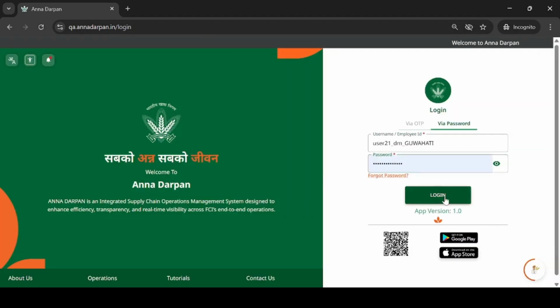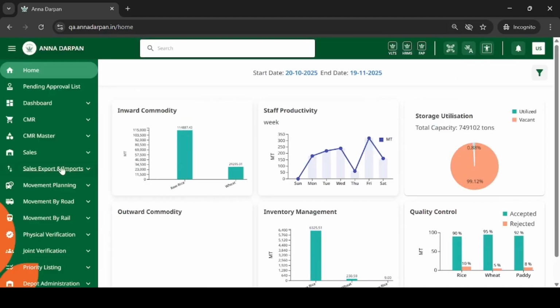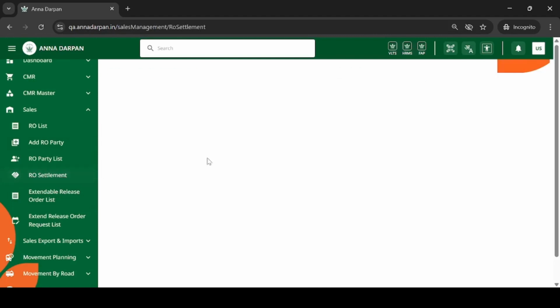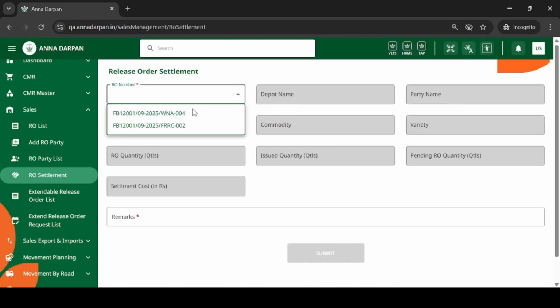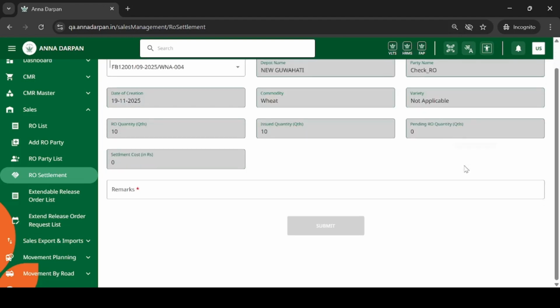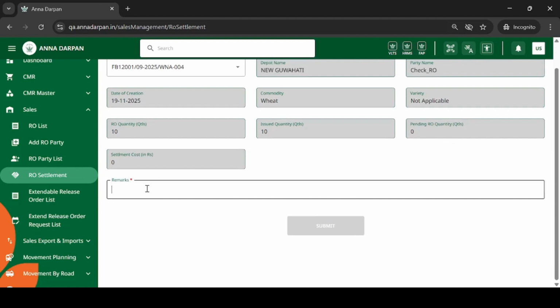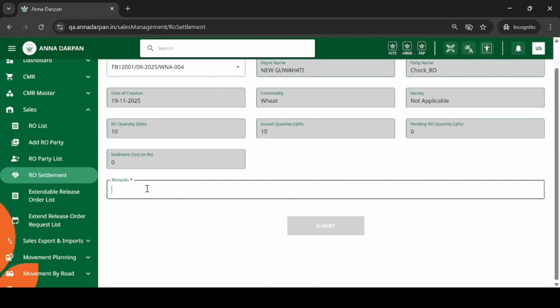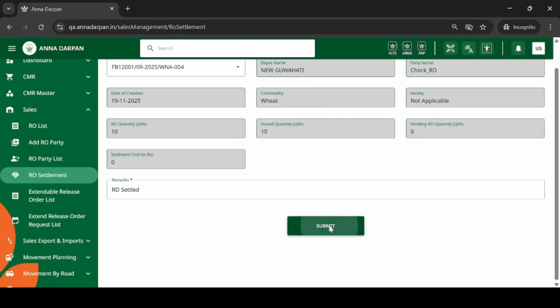The divisional manager logs in, opens the RO settlement page and selects the RO number associated with the issued commodity. The manager enters remarks and verifies the calculated settlement cost using the formula. After entering the required information, the manager submits the RO settlement and completes the process.